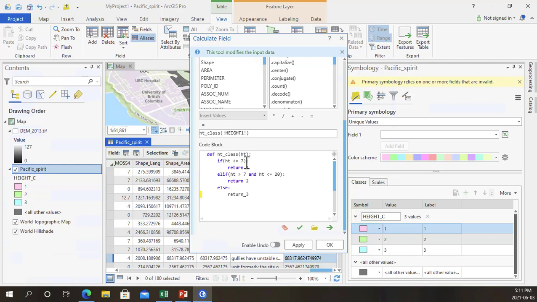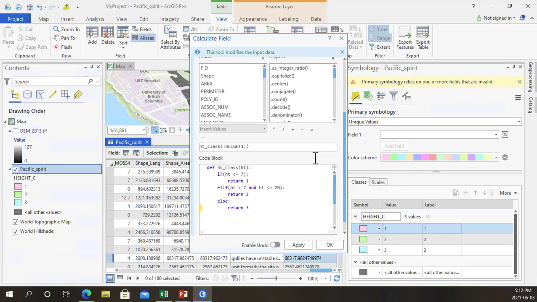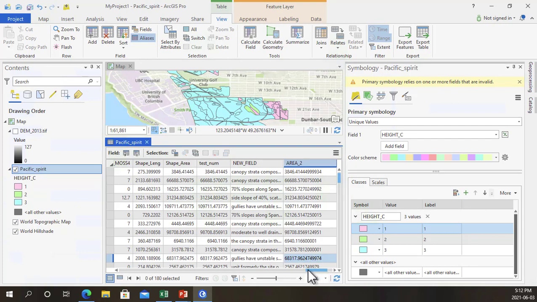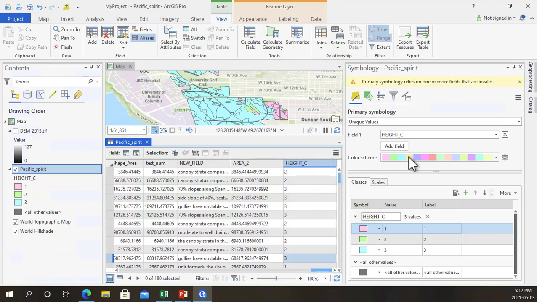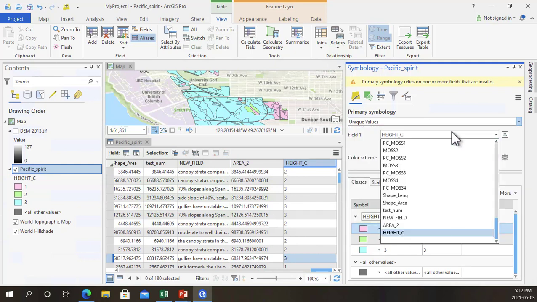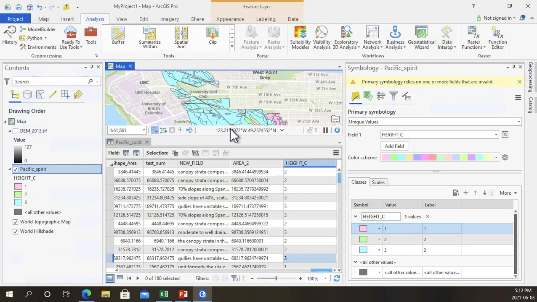And I say if height is less than or equal to 1, return 1. Else if height is between 7 and 20, return 2. Finally, else if it's none of those things, return 3. I then go to my expression and I say call this function, which I've defined in my code block, and apply it to this field. I can then click OK. And now I see that I have this height class field. And I can color by these unique values. And here we have the height classes for Pacific Spirit.